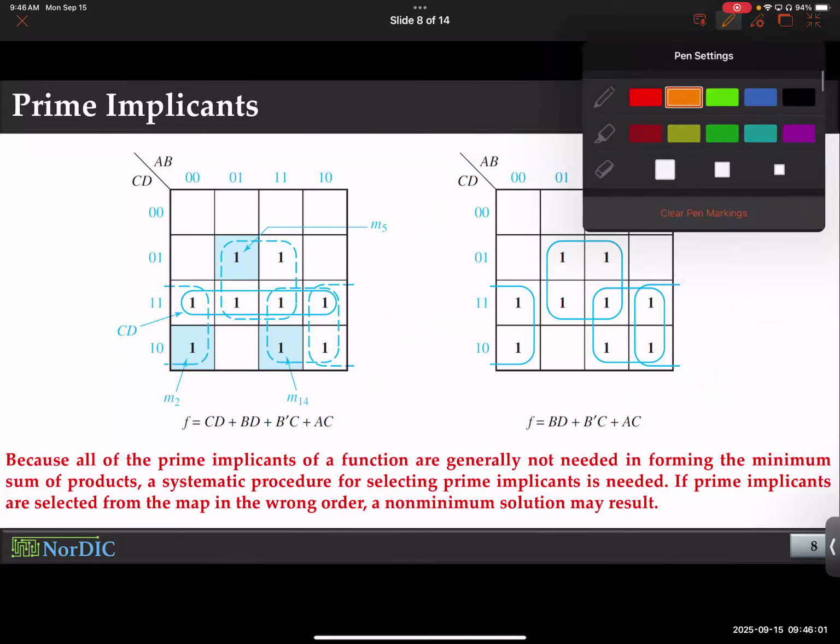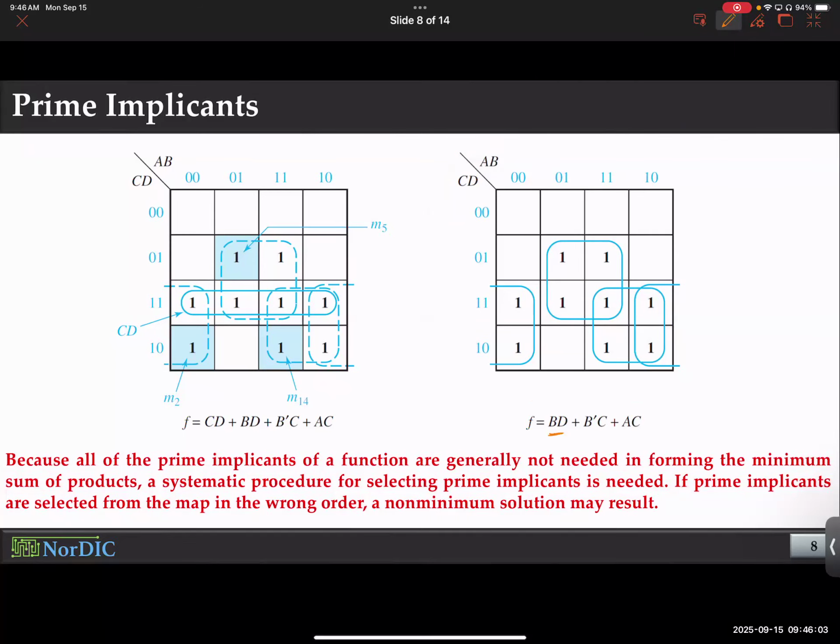So here you're using 2 input ANDs, basically 3 of them, and then an OR gate with 3 inputs. Does that make sense to you, all of you? Okay, but here you're using 4 2 input ANDs and a 4 input OR gate. Obviously, I don't have to tell you which one is more optimized, right?